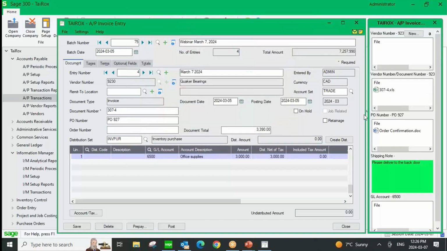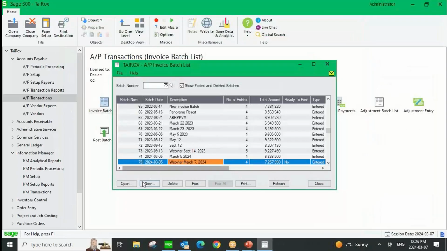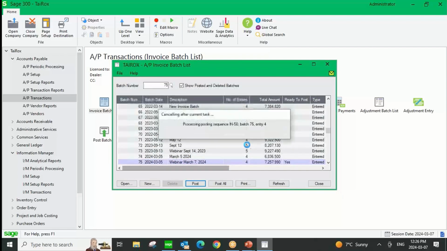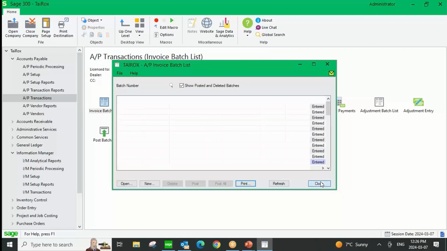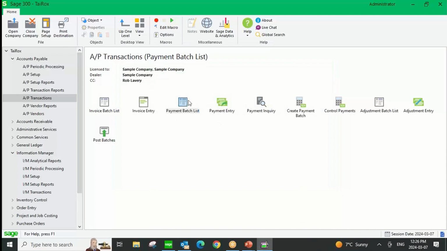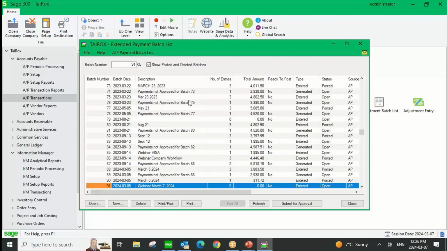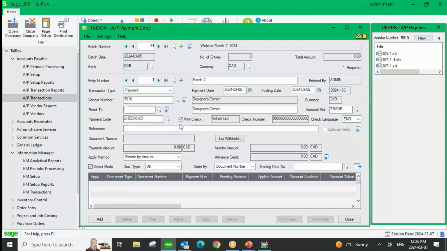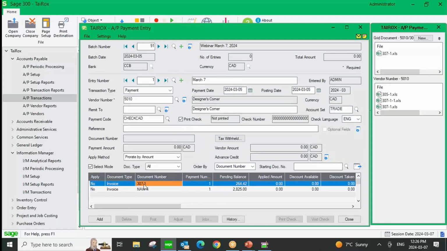And we've linked all of our documents here in Document Management Link. So we'll go ahead and post this invoice batch. And then come over and we'll create our payment batch. And we'll start to add in these payments. And the first vendor was 5010. And there's our invoice 307-1. So we'll add that to the payment batch. And you can see I'm seeing the backup documents here against the AP payment entry screen.